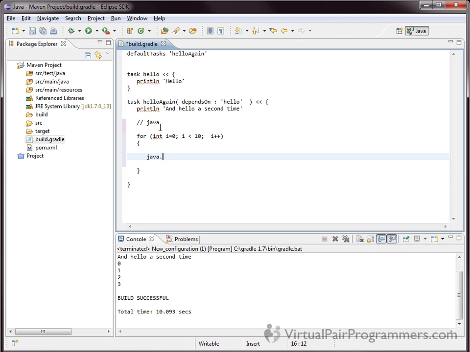A java.util.Date as a new instance of java.util.Date. And I'm just going to print out the date and time as of now. Now, if you're a Groovy programmer and you're watching this, you'll be absolutely disgusted because you can do that very much more cleanly in regular Groovy.